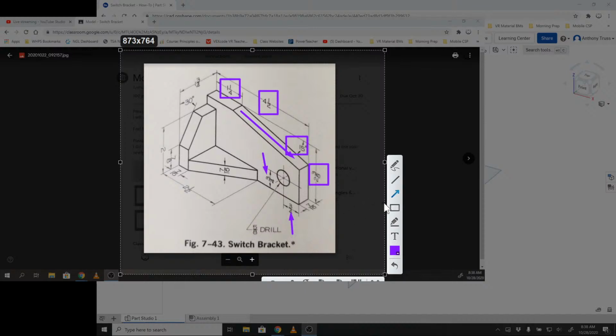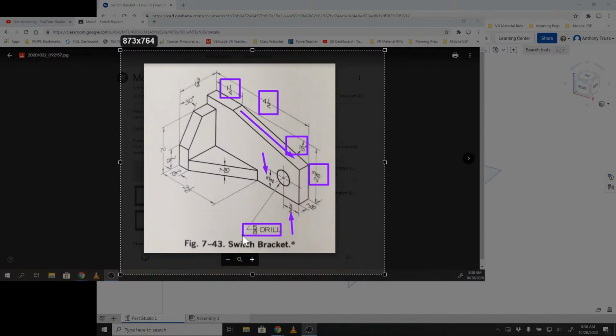And then one of the things that might be new to you is the concept of drill, as drill bits are measured by their diameter. So that's a 5/8 inch through all hole at 5/8 in diameter. So those are the things that are important to me to create this back plate, and then I'll create the other two plates if you want to think of them as plates.